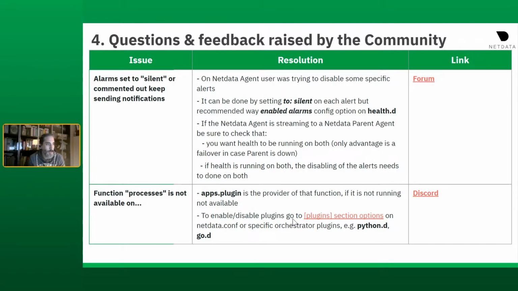To enable and disable plugins, we have a reference on where you can do it, either in the netdata.conf file or the specific orchestrator plugin files. So that's what you need to check.